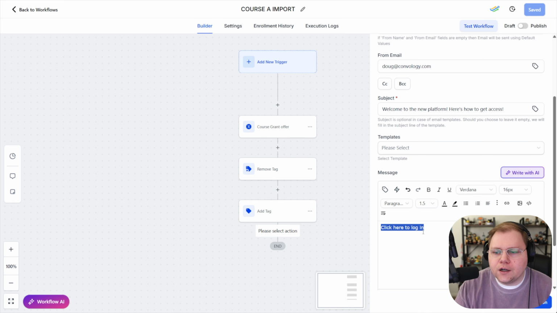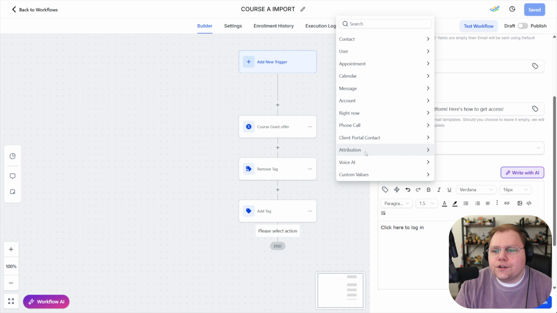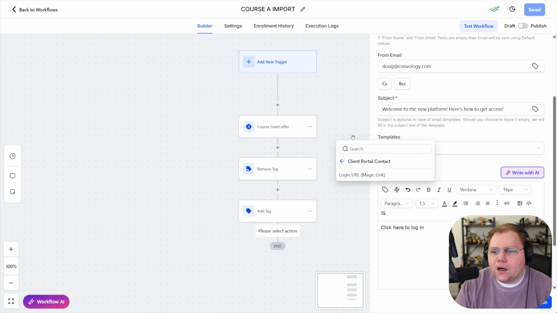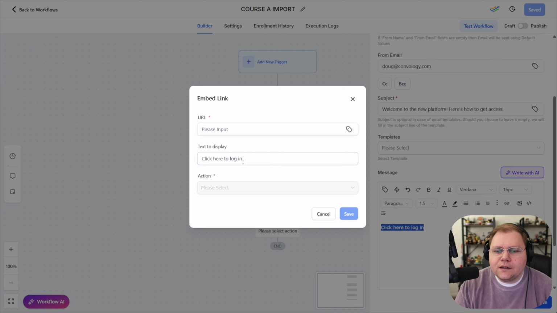Let's just say click here to log in, or if we're using buttons in the email builder template section, you can put this in a button. But we want to add in a custom value. So the custom value is going to be, if I just click on this little custom values button, we're looking for client portal contact, login URL magic link. And we're going to copy this here, copy it, and then we're going to highlight our text or put this in our button, add a link.